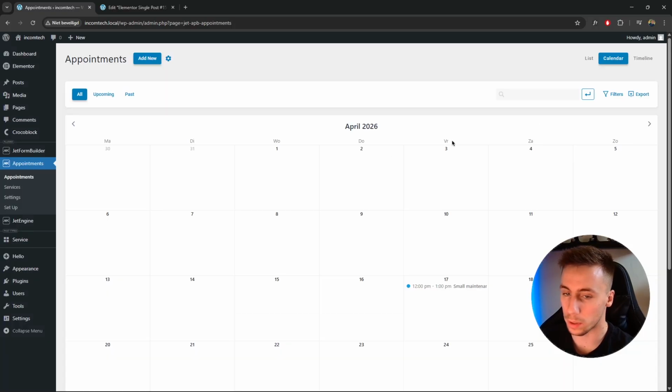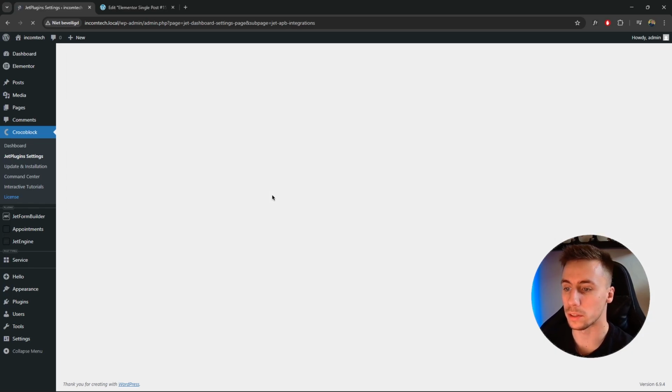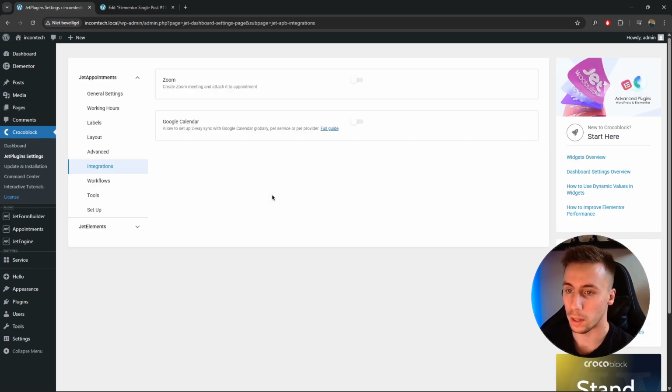That is really cool. Now you do have integrations with Google, for example, with your Gmail. If you click on integrations, you can see that there are some to choose from. For example, you can attach Zoom appointments to it so that it creates a Zoom. You can also do a two-way sync with Google Calendar. So it is synced within the WordPress calendar, but also with your Google Calendar. And that way you're always up to date when someone makes an appointment.